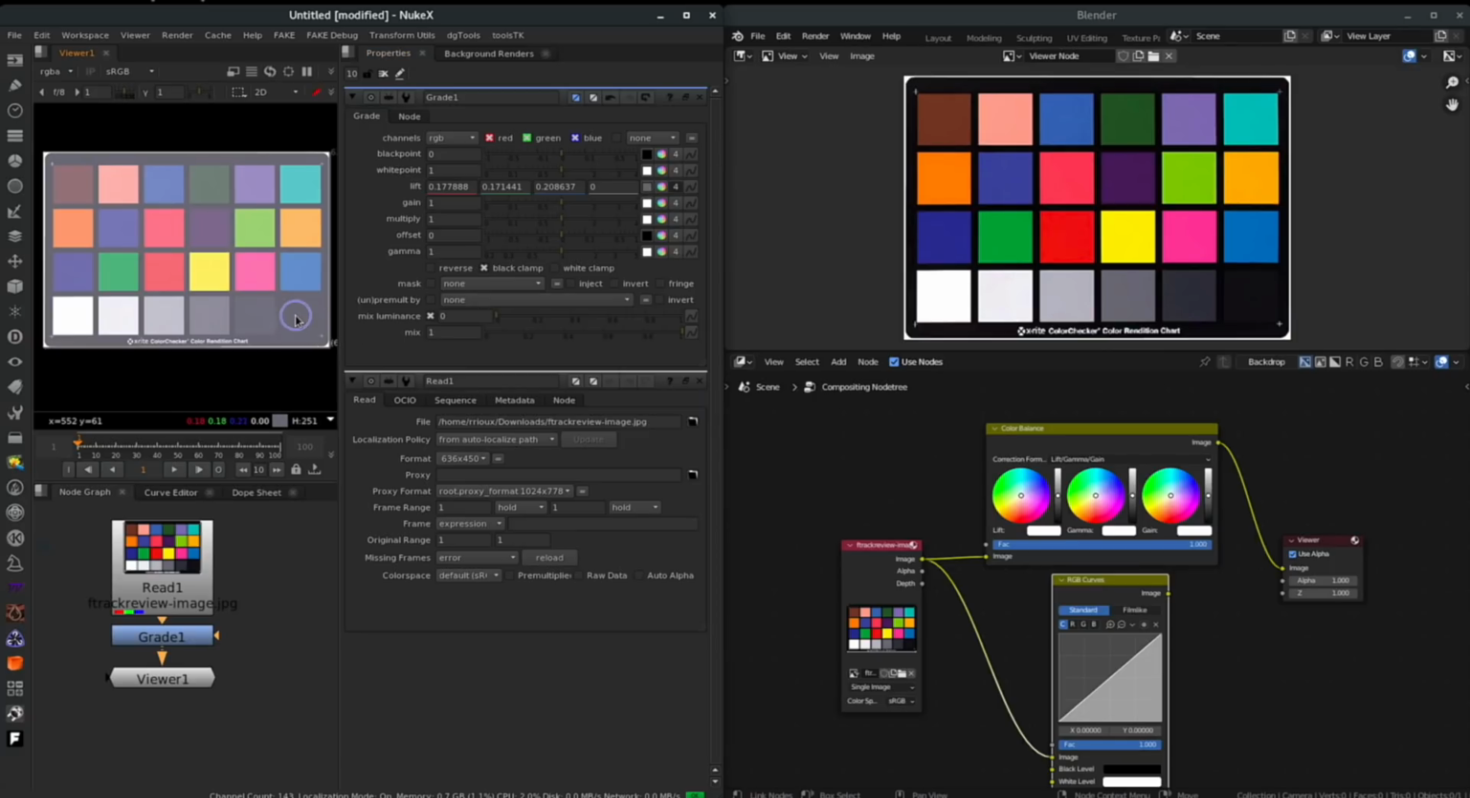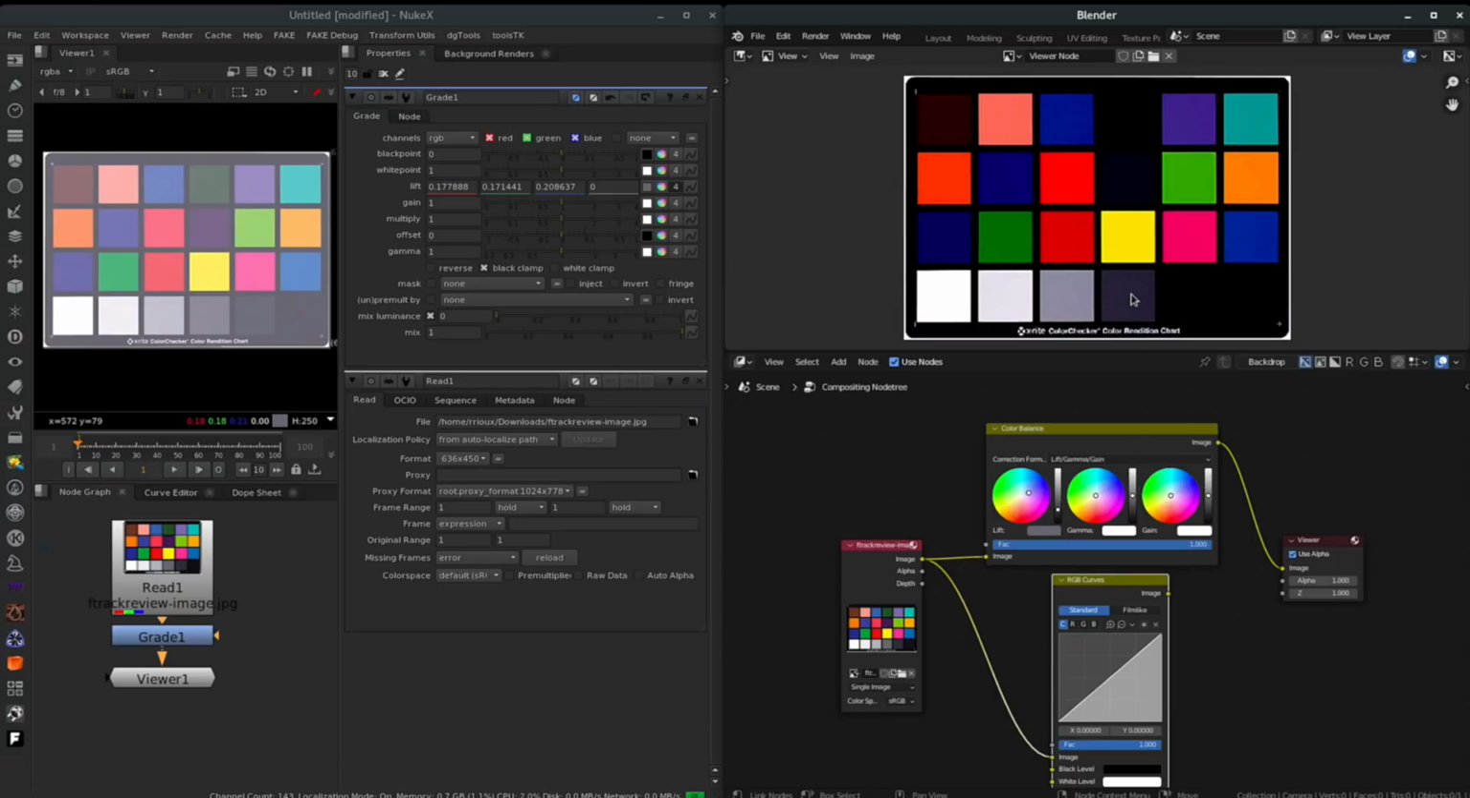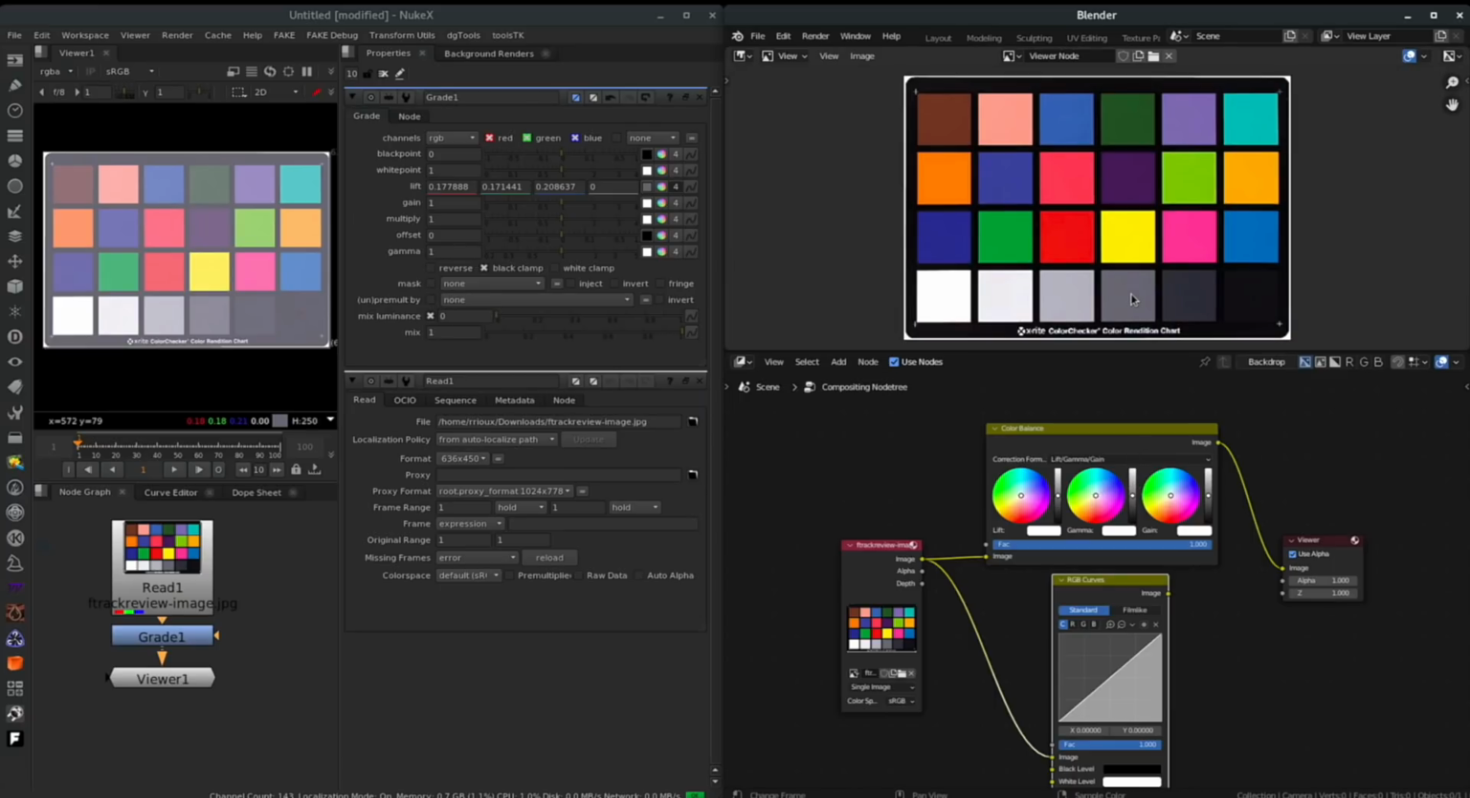Now let's take a look in Blender. We do have a lift there in the color balance node right here. So let's give it a shot. Let's see what happens if I choose my color, the same square here. And when I click, I don't get the same result. So lift in Blender is not the same as lift in Nuke.